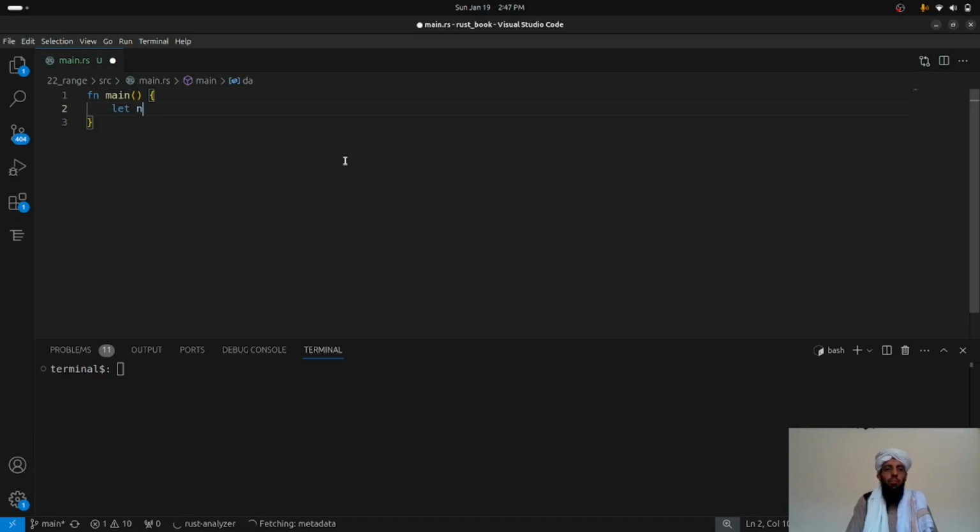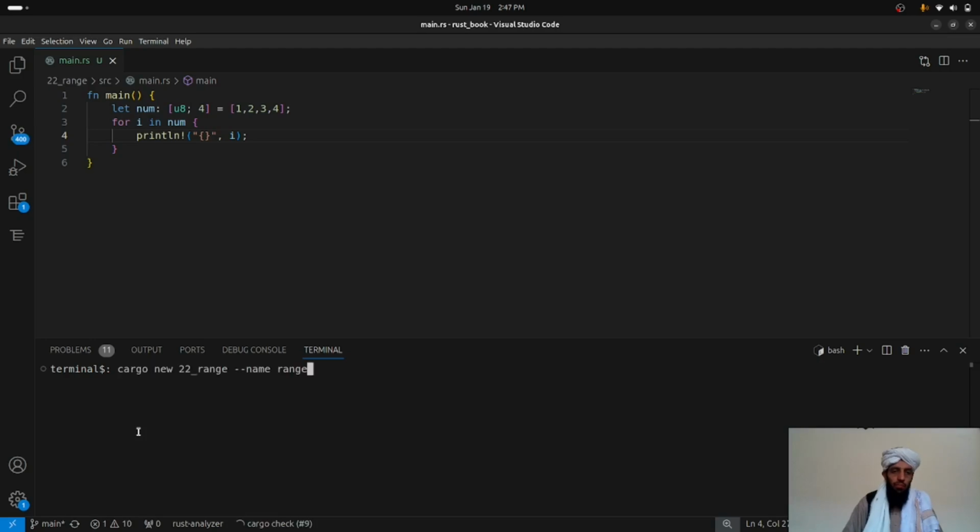Let num be an array of u8 with 4 elements, and the numbers are going to be 1, 2, 3, 4. Now if I write for i in num, it is going to be printing the data. So let's write num i, then it will print the whole data for me.